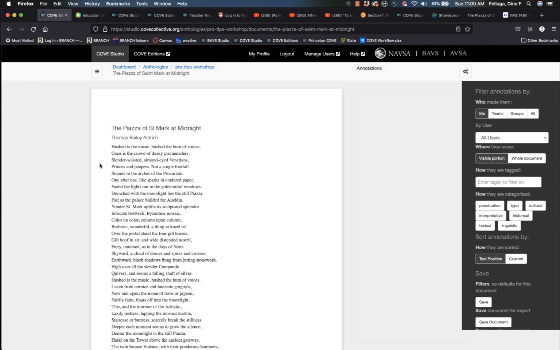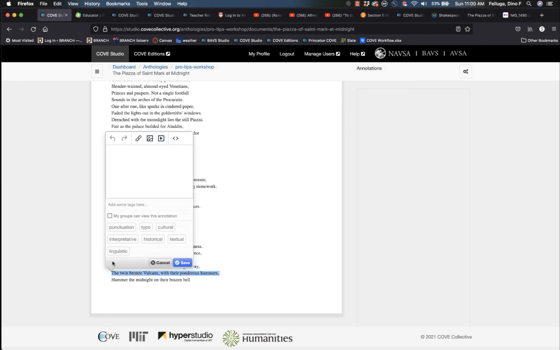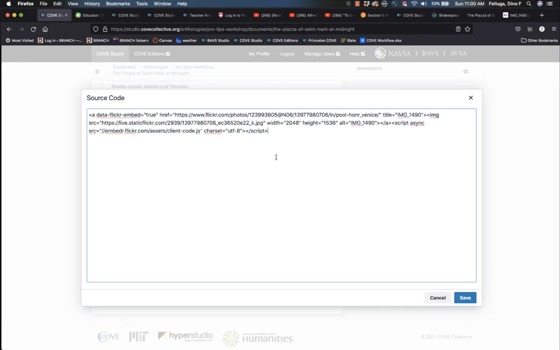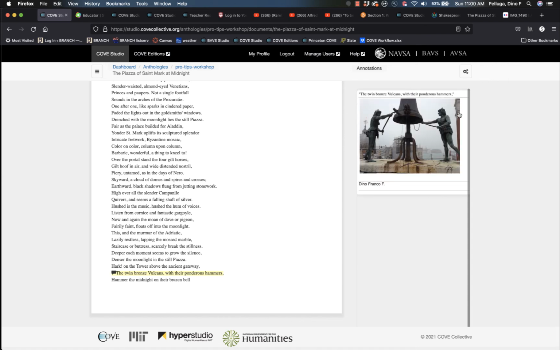If I go back to the poem that I just uploaded, you see there's a line here about the twin bronze Vulcans with their ponderous hammers, referring to those Moors. If I annotate that, make sure my groups can view this, and go to the code behind it, I just have to paste in the embed code that I just copied and save. So this is a direct link to the image in Flickr that was uploaded by one of my students.